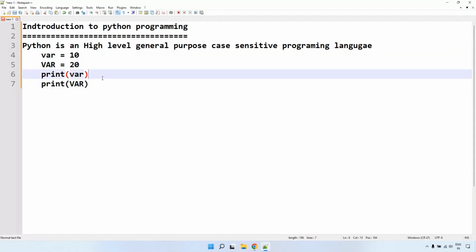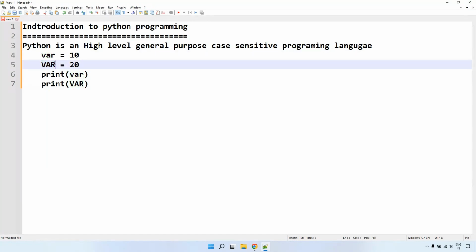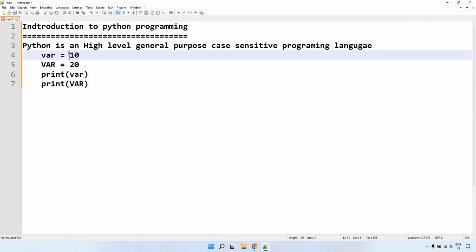So the variables you have defined have different characters, lowercase and uppercase. That is the reason that if you define any variable in Python, it is case sensitive. Depending upon the case, you will be able to access the value. Python is a high level, general purpose, case sensitive programming language.